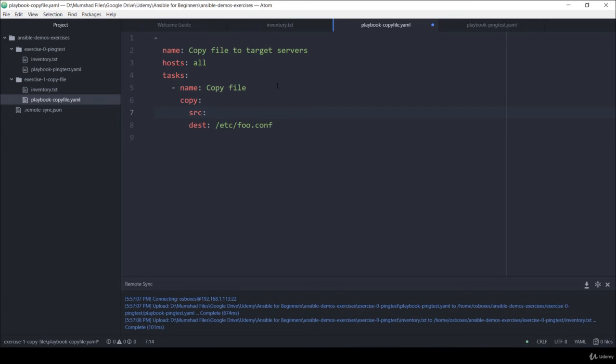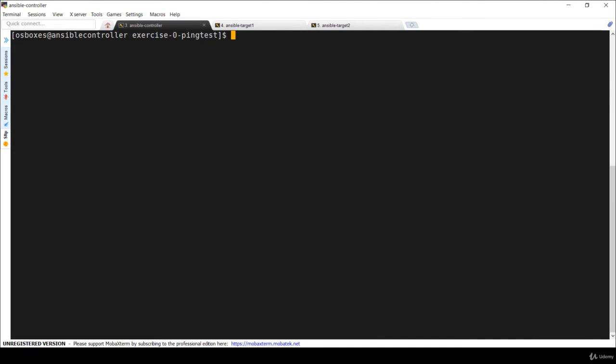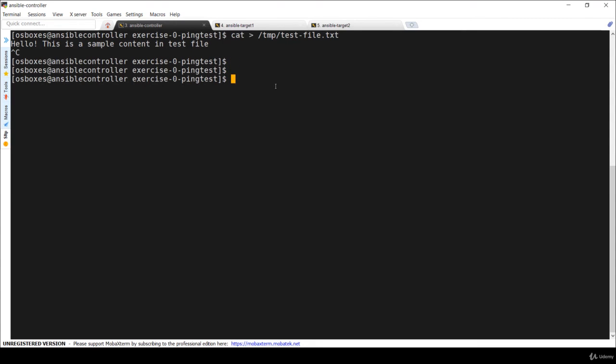Well, let's go and get that created. So I go into my Ansible controller, and I'm going to create a new file at temp testfile.txt. I will add some sample content to this file. I'm going to copy the location of the file and place it under the src section.